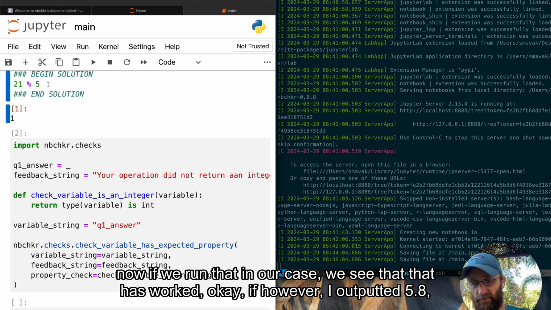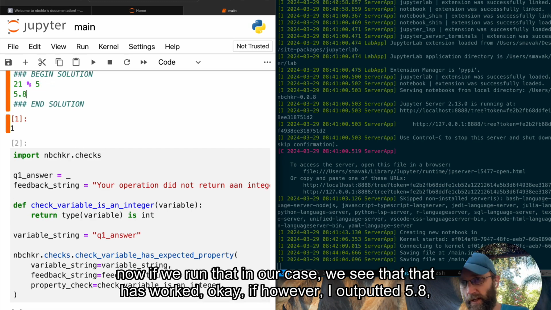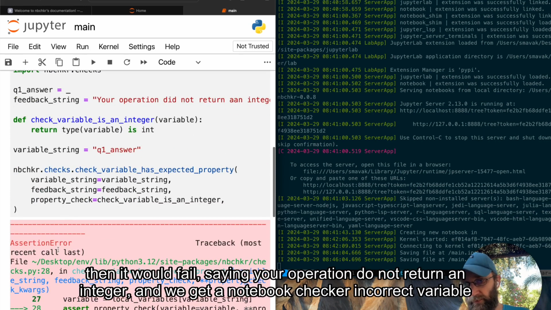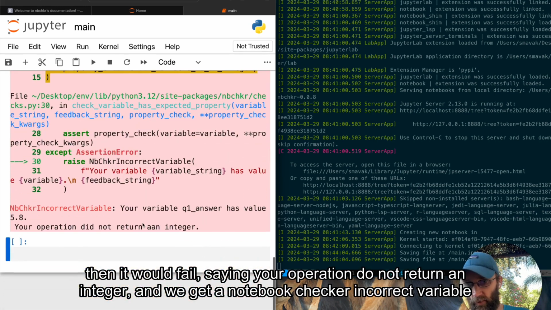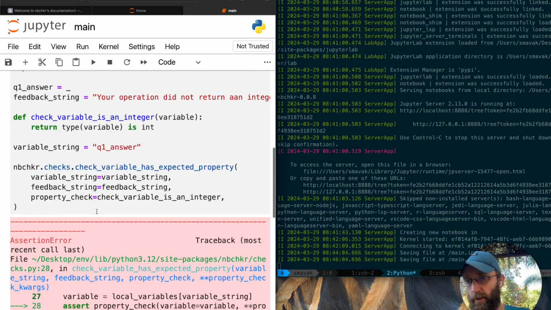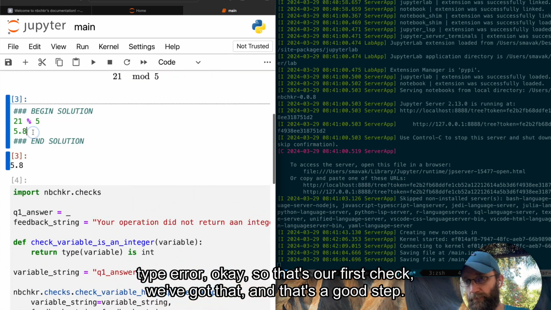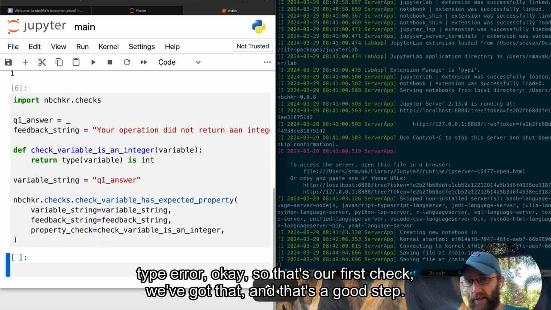Okay. Now, if we run that, in our case, we see that that has worked. If, however, I outputted 5.8, then it would fail, saying your operation did not return an integer, and we get a notebook checker incorrect variable type error. Okay, so that's our first check. We've got that, and that's a good step.